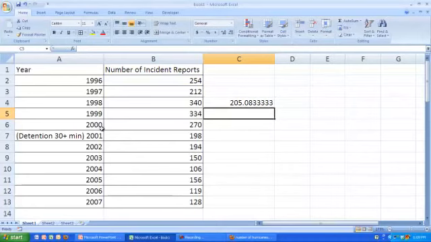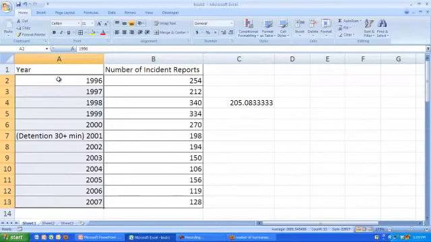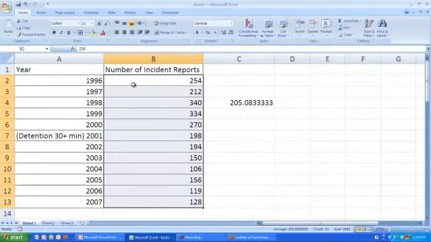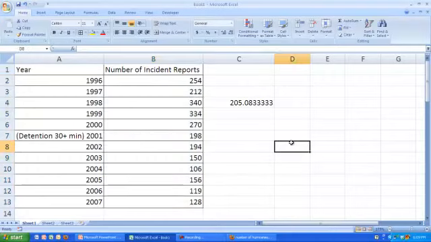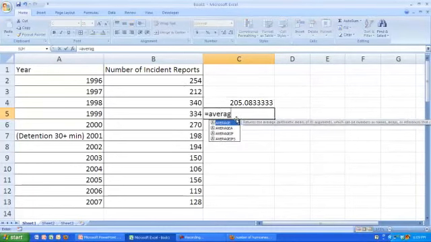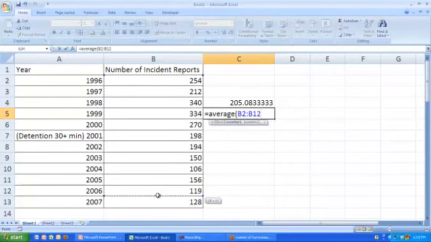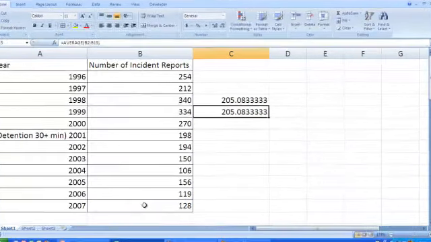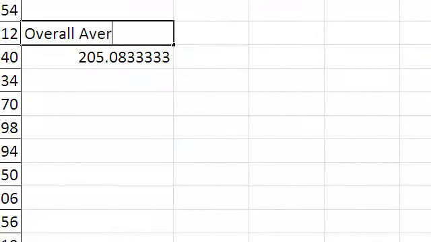And that's it. So in this example here, I've got the number of years since they started having detention. This is at a school, a made-up school. They've had detention at this school from 96 to 2007, and then they have the number of incident reports that were given out at the school from 96 to 2007. And you can see the average number that was given out each year is 205 incident reports. All you have to do is say equals average, and then select the data you want to take an average of, and then close your parentheses. It's that simple. So this is the overall average, just labeling the data.